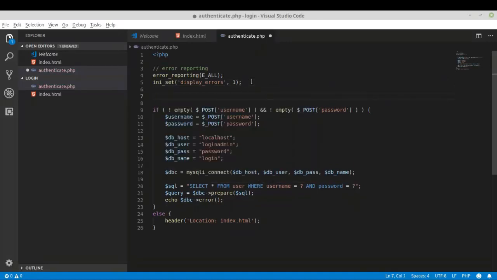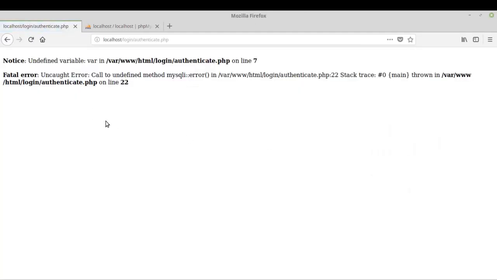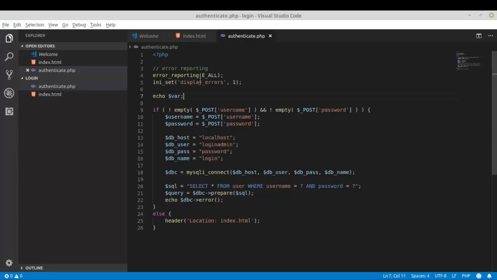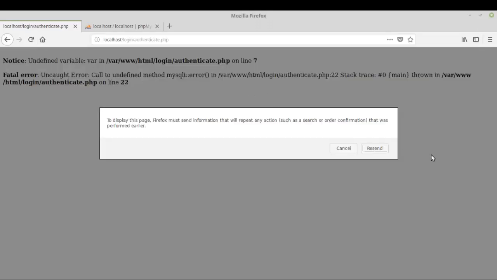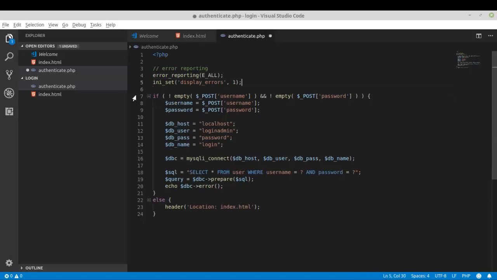because let's change something. We are going to call echo $var, so we don't have any variable, and let's reload it. You can see undefined variable var, and if we uncomment it, reload, you can see we don't see the error message. So we need to use these error reporting functions, and we need to close this echo, and we don't have any error right now.